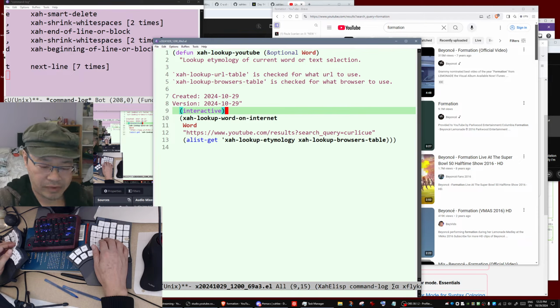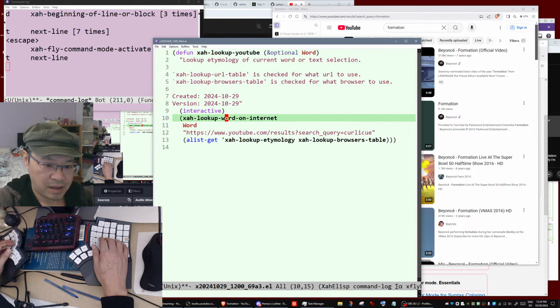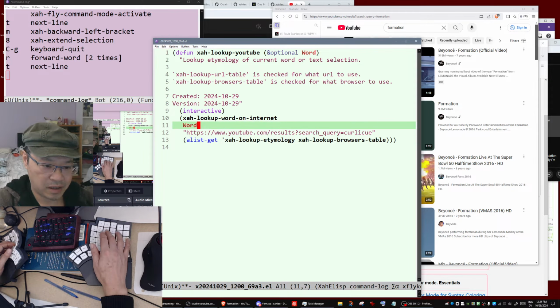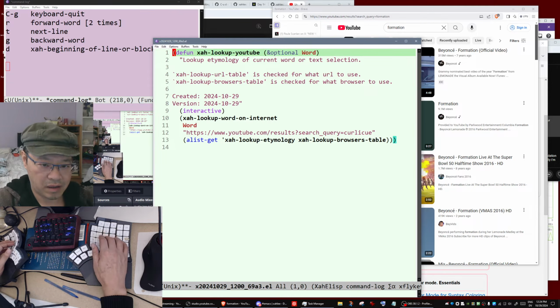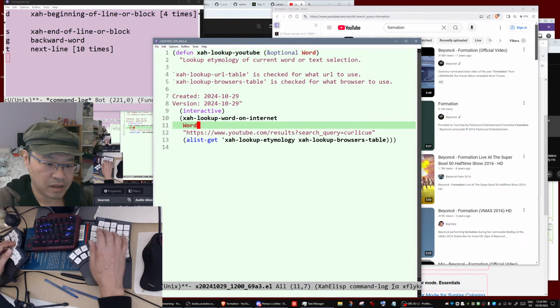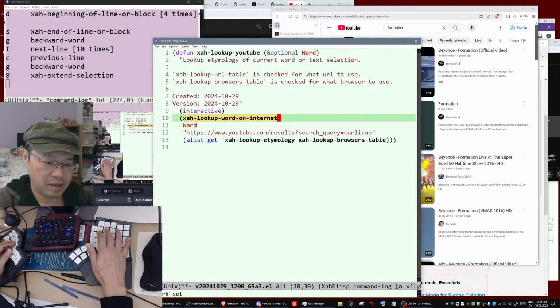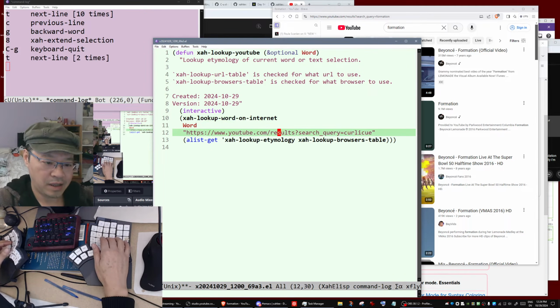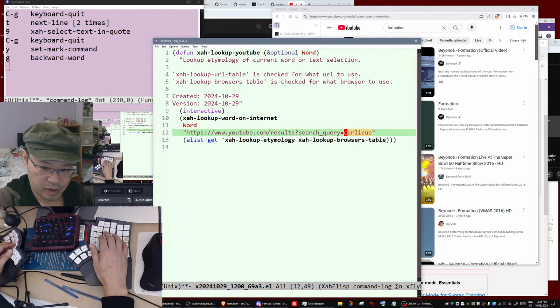So interactive means you can call this command by pressing Meta X. Then you call the command lookup internet, and the first argument is the word. The word is an argument you pass to it. So if it's nil, then this command will automatically use the current word. Okay, then the URL would be this one, and this curly Q word is a placeholder. It'll be replaced by that word.